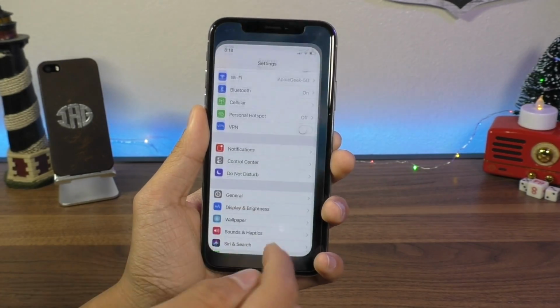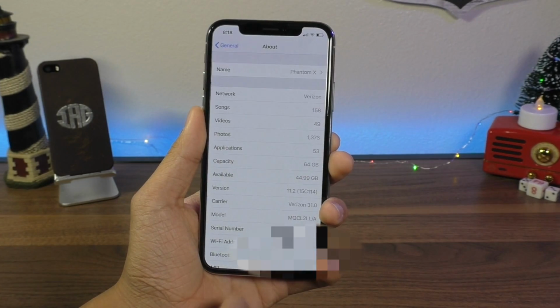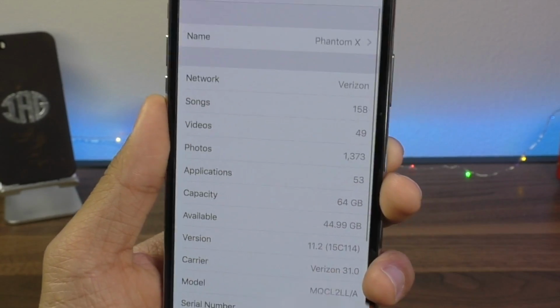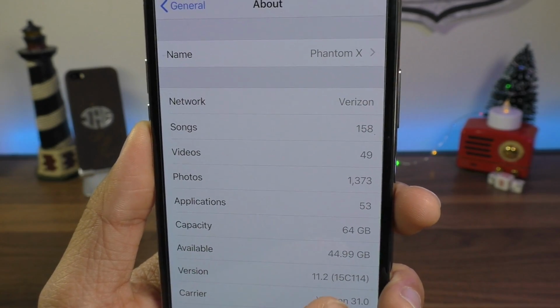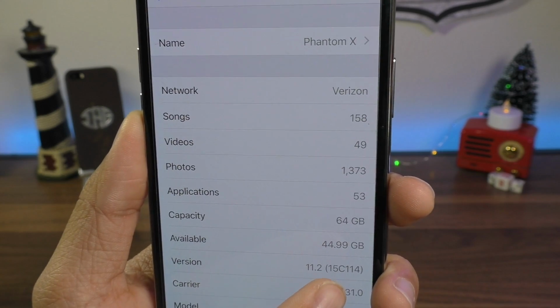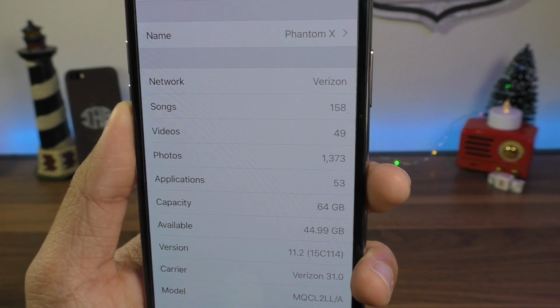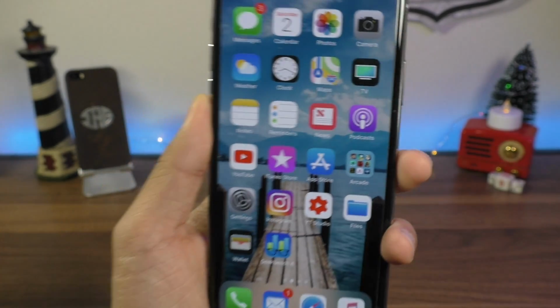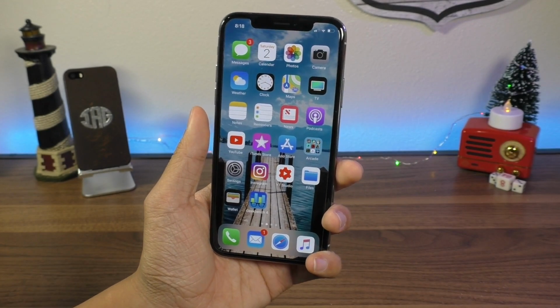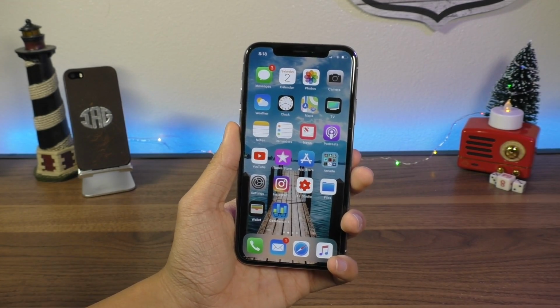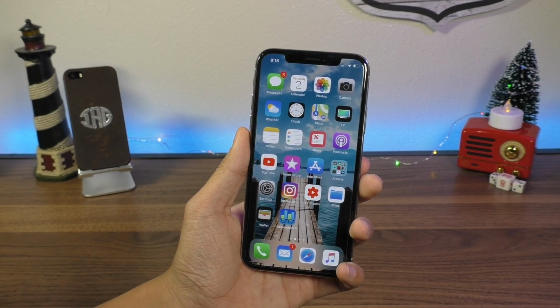Alright guys, so I have just updated my iPhone 10 to iOS 11.2, the final version. As you guys can see right here, the final build number is 15C114 with no A in the back, which means that this is the final version. Alright, so once you're updated to iOS 11.2, you can begin using this feature.